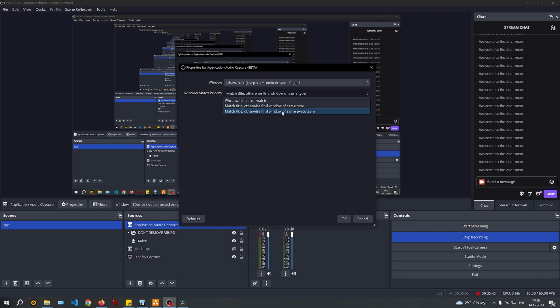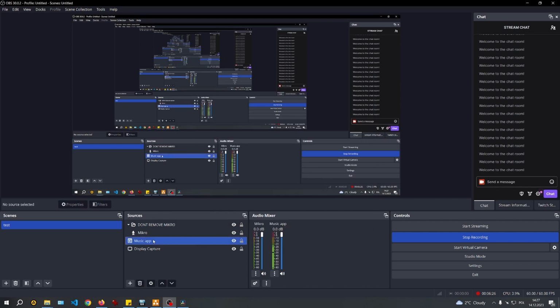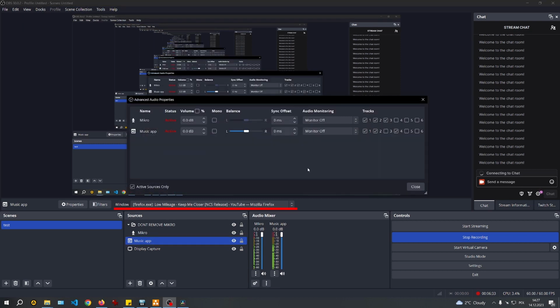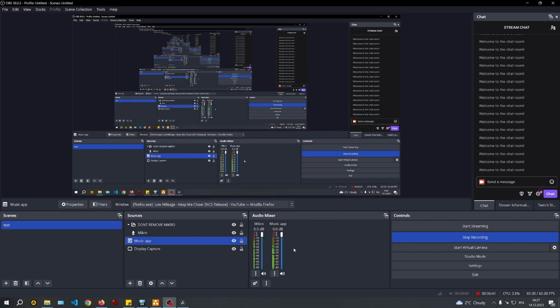And also here pick match title, otherwise find window with the same executable. As a viewer, you should be able to hear the music now, but I still don't hear it. I've renamed my application audio capture to the music app here, and I also set the proper tracks for it here so that it doesn't corrupt this recording. And now as a viewer you should still be hearing music, but I still don't hear it.